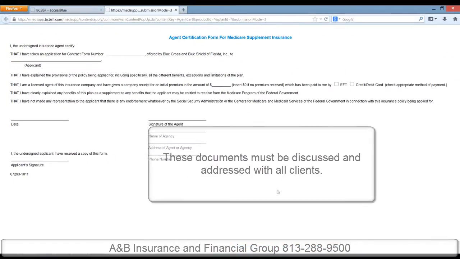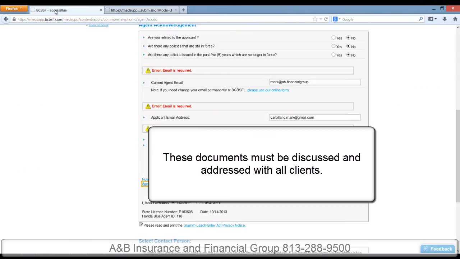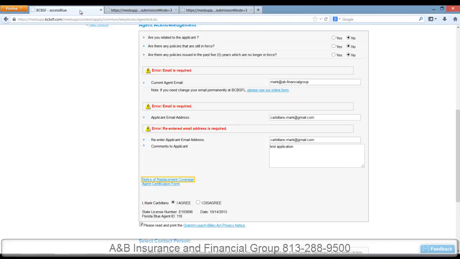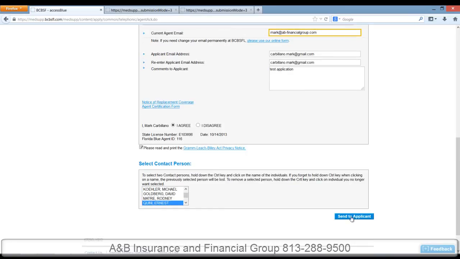Okay, now you are going to have to make sure that you open the Notice of Replacement Coverage and open the Agent Certification Form. You want to make sure that you open this document. This document needs to be opened, or you won't be able to continue on the application. If there's a replacement, you need to make sure that you go through the proper replacement documents as well, and that has to be opened. Send to Applicant.